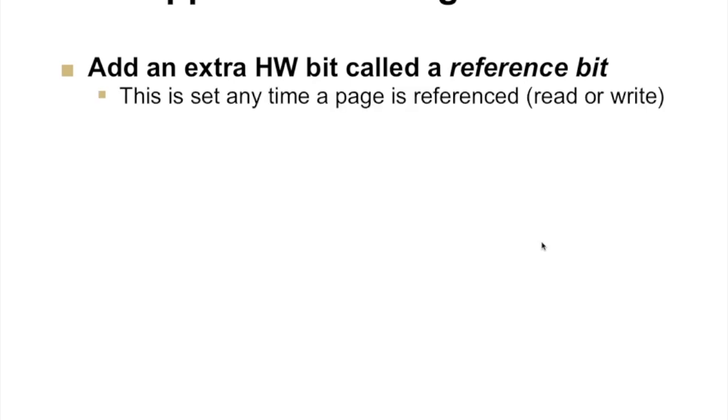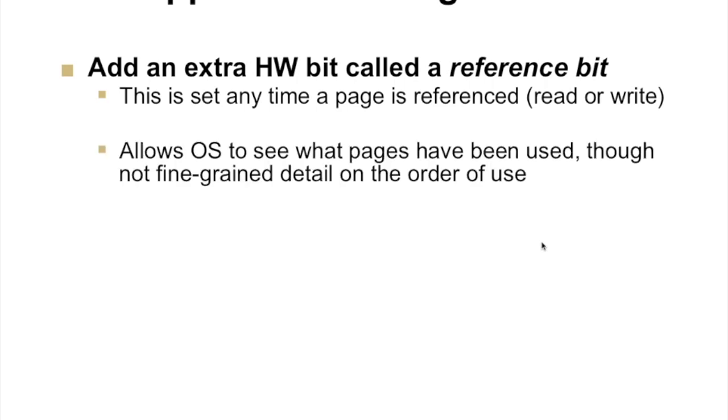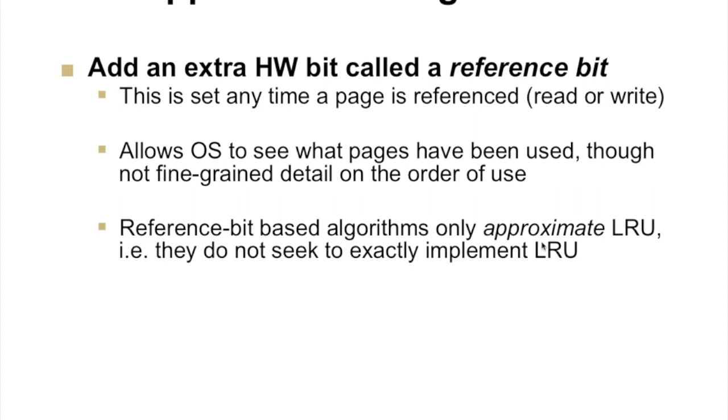We can add an extra bit called a reference bit that we will set anytime the page is referenced. So all we need to know is that when we go and look that page up, we say, all right, we've referenced that page. Therefore, the OS can look and see when a page was referenced. And then every once in a while, we can reset that reference so that we see what's happened in the near past. This is a way to approximate LRU.